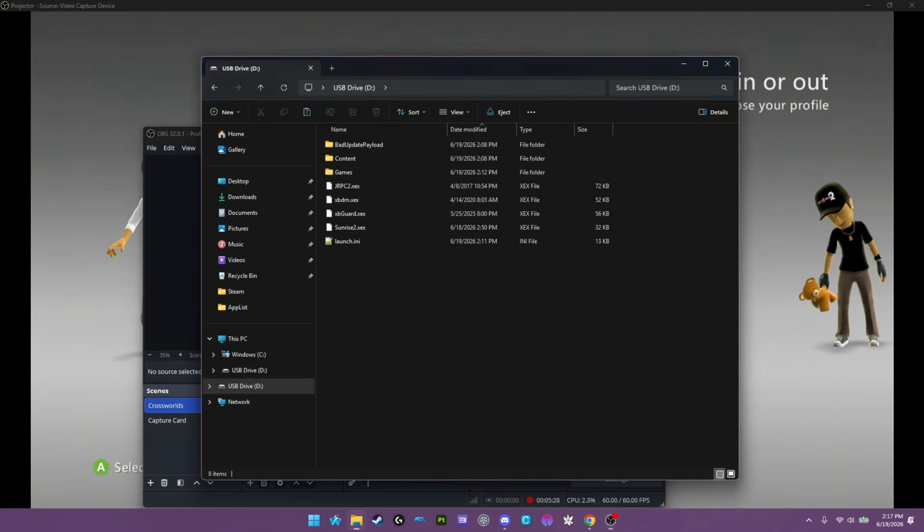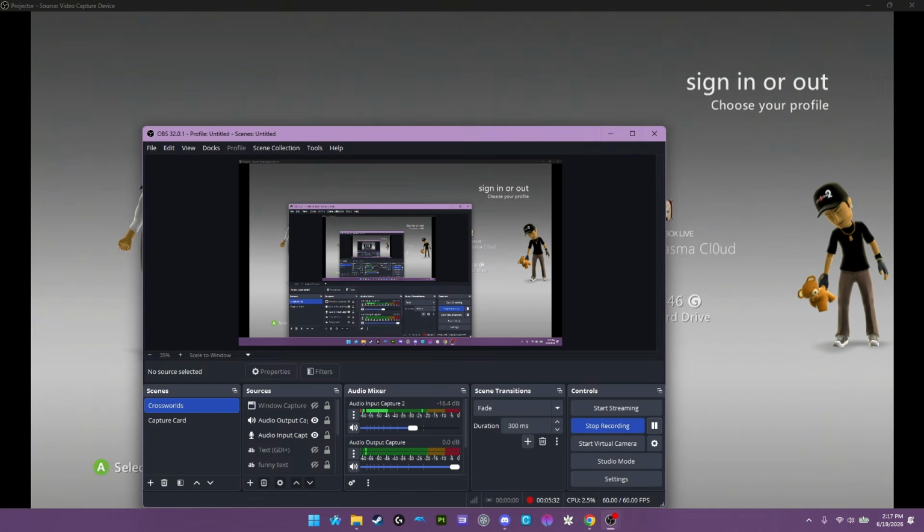Alright, so what you're going to want to do is just eject it from your computer, as so. And we're just going to plug this into the Xbox. Now note, you do want to be offline and on a specific Xbox version. I'll have it in the description on like a more detailed guide.